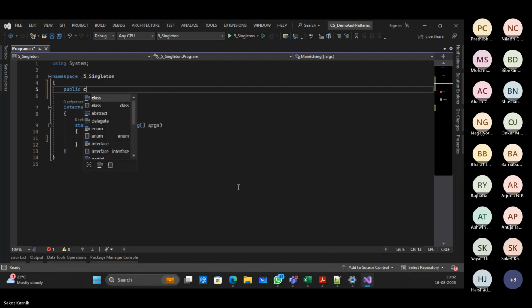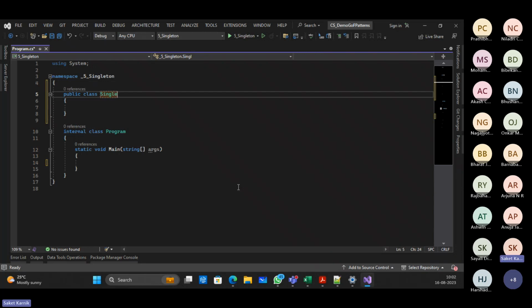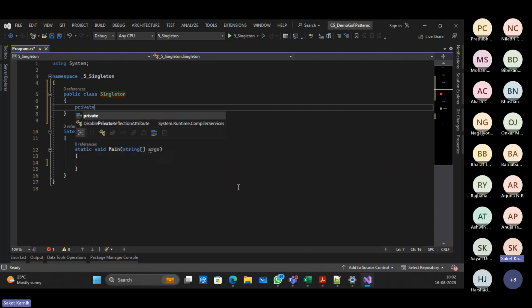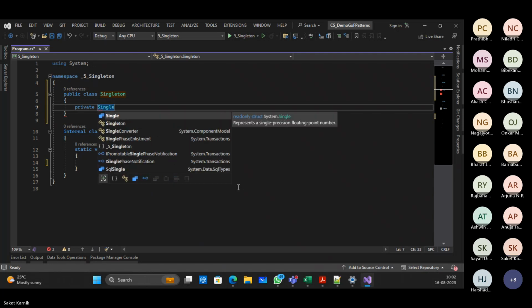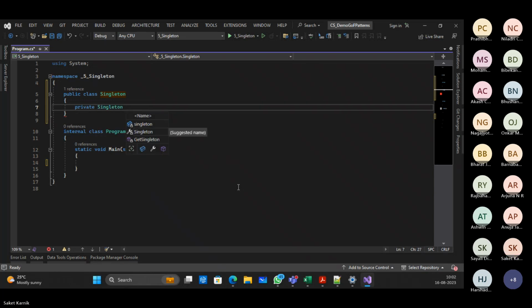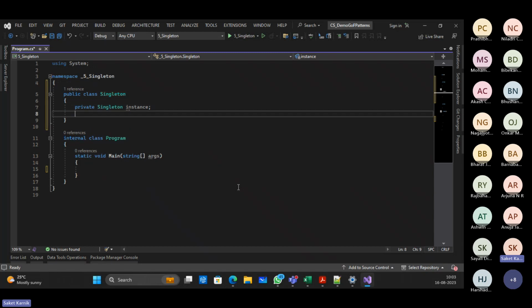Public class singleton, which has a private member of its own type, singleton, that actually represents the instance that has been created. If this instance is null, that means there is no single instance present. But if this instance has a value, that means the instance is present, return that only, if someone is asking to create a new instance, right?